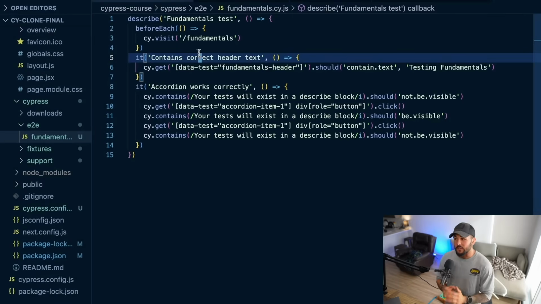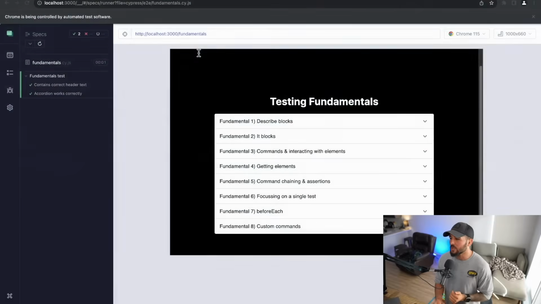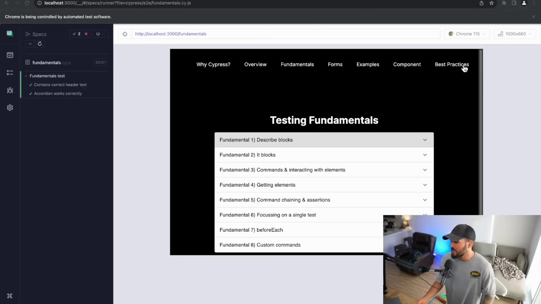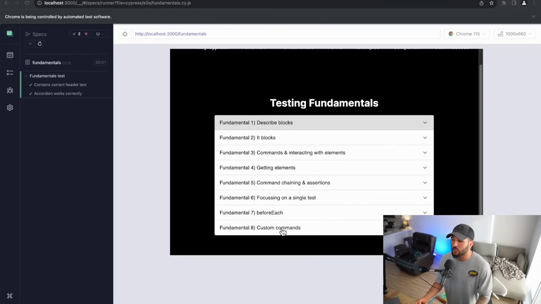Now, the last kind of fundamental I want to show you, and this is by no means the end of the Cypress course. We still got quite a bit to cover here, but I think that once you have these fundamentals down, you can definitely start writing your own tests and start really being a bit more proficient with Cypress. But we, of course, are still going to cover best practices, writing component tests, some examples of common use cases covering forms. And so we still got quite a bit to go here, but this is kind of the last fundamental I want to show you.